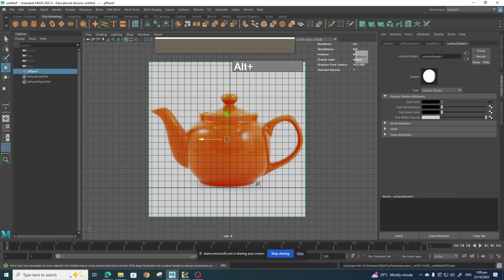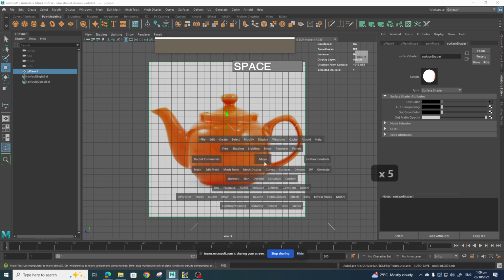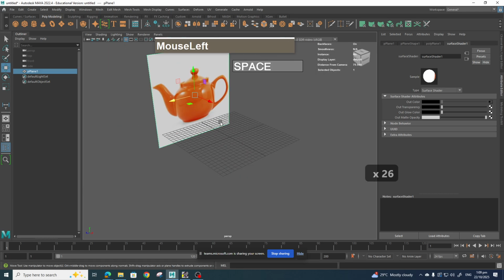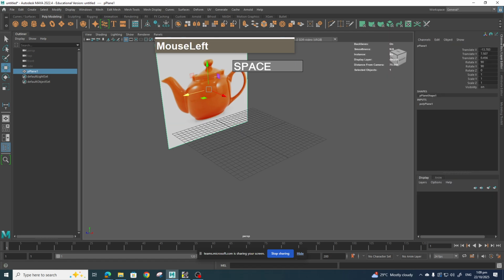Now I press my space bar, left mouse click on Maya, and go back to perspective view. Now I'm going to lock this reference. So go over to the channel box, then click on the layers, the fourth button here.